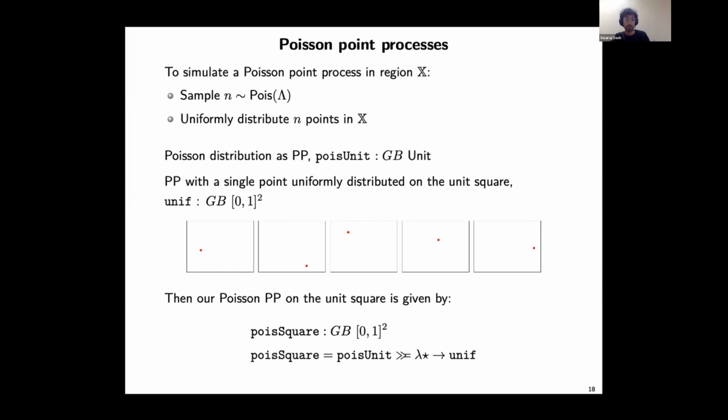Poisson point process on a computer, if you wanted to simulate a Poisson point process, you would sample some random number n, and in the region that you're considering, you uniformly distribute all these n points. And this n is Poisson distributed.